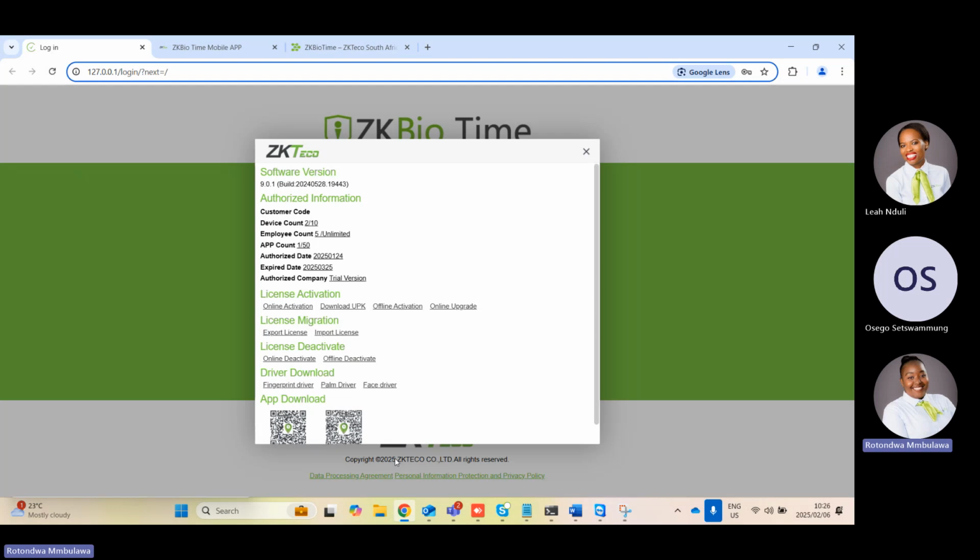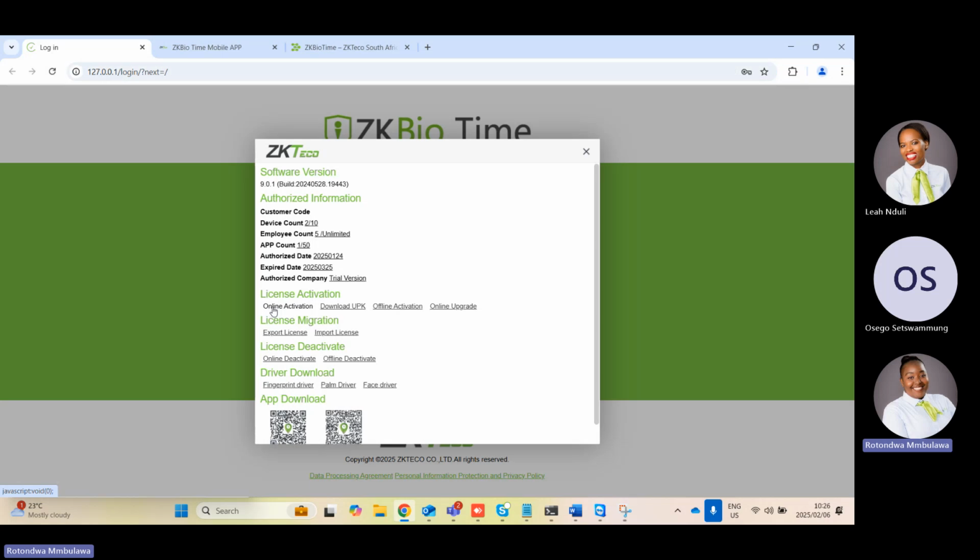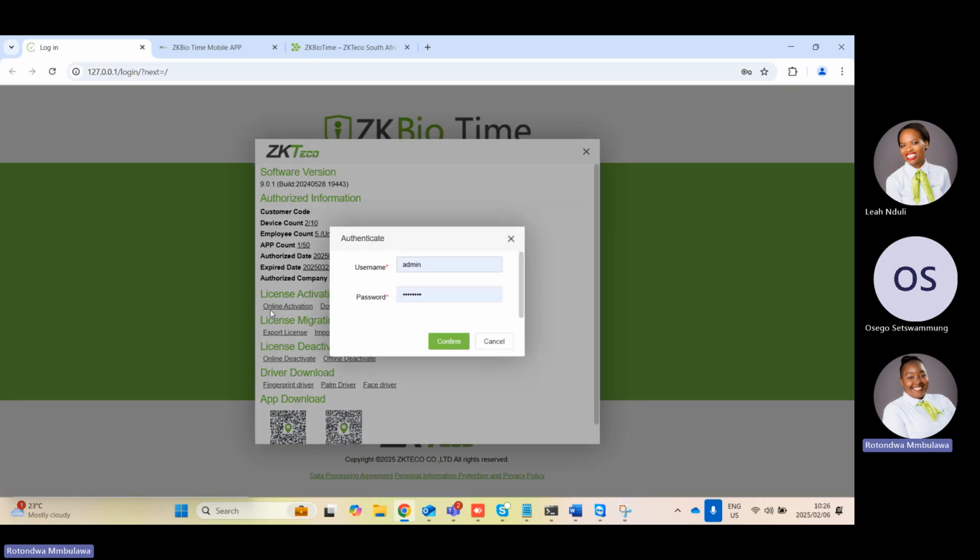So I was still on the online activation. The online activation file will be an XML file. That is the file that you need to activate on your software. So when you activate the license, you go to the online activation, then it will require your username and the password. These are the credentials that you created when creating your username and your password.